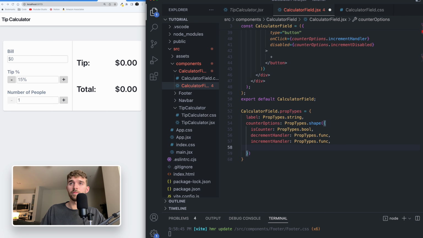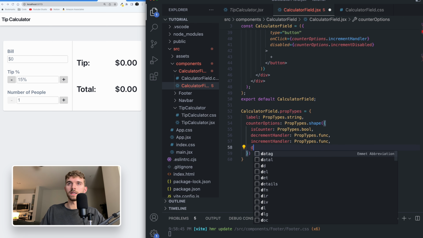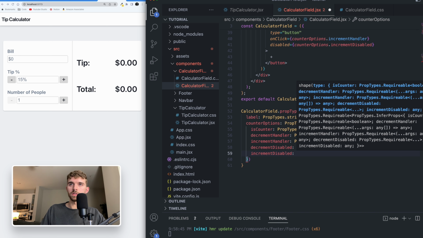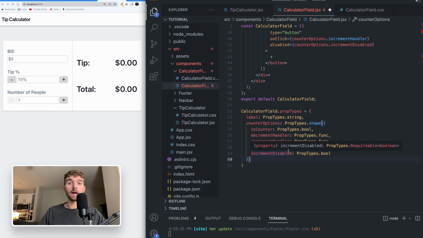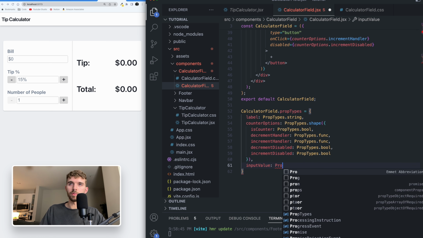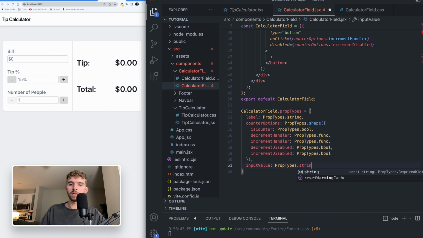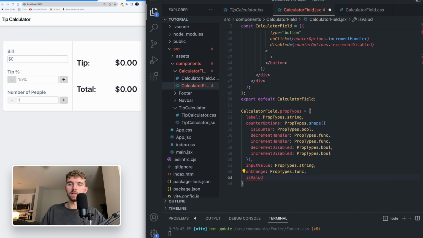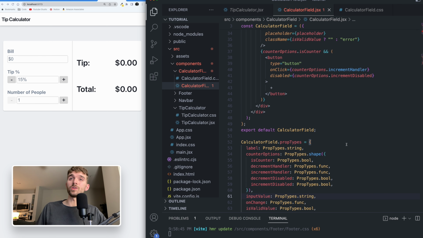Next is our disabled flags, which are decrement disabled, that is a boolean, and increment disabled, which is also a boolean. And outside of the counter options, you want to write input value is equal to PropTypes.string. onChange handler is a function. isValid value is a boolean. Placeholder is a string. Okay, so now let's actually use this.